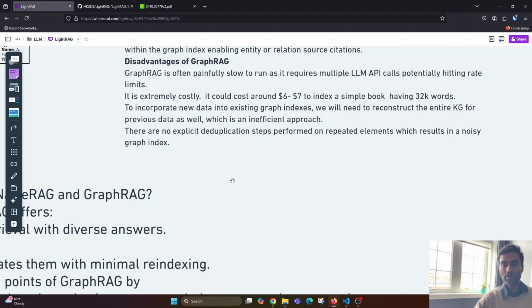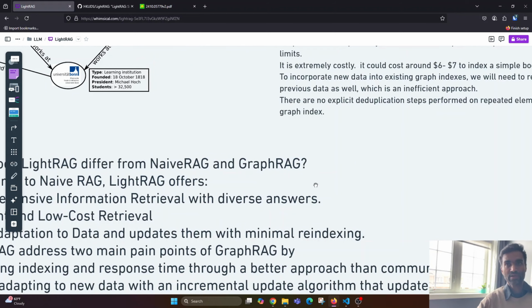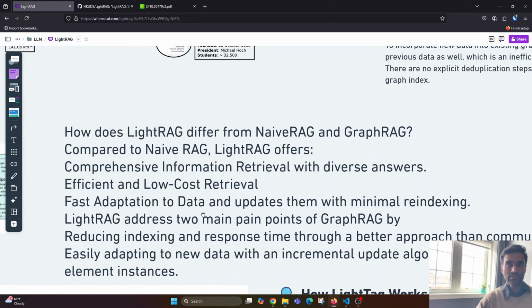So if there are repeated elements, or repeated nodes and relationships appearing in the document or in the data, then they will be there. There is no deduplication process. If we are able to address these two issues, then we will have a very refined RAG. So that's what LightRAG is able to achieve.